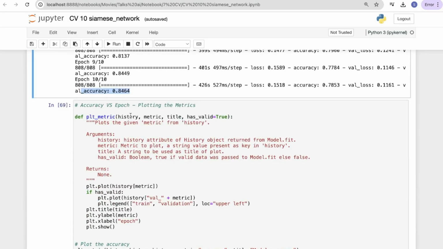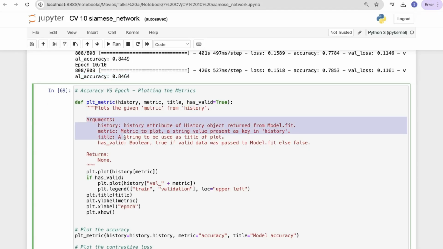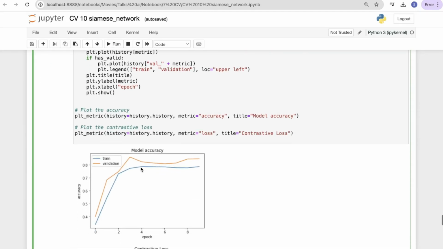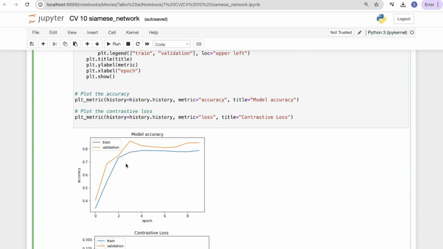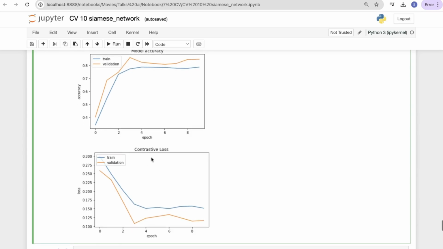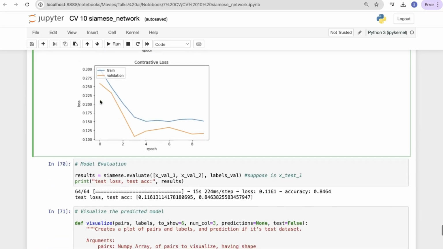Now accuracy versus epoch, plotting the metrics. It will basically plot the given metric from history, and these are the arguments and returns accordingly, right? So here you can see that it is plotting the metrics. For model accuracy, this yellow one is for validation and this is for train. And this is the contrastive loss, you can see it decreasing in both train and validation.